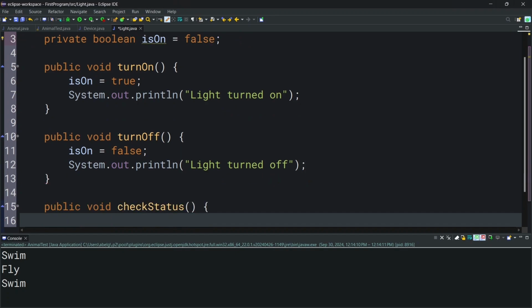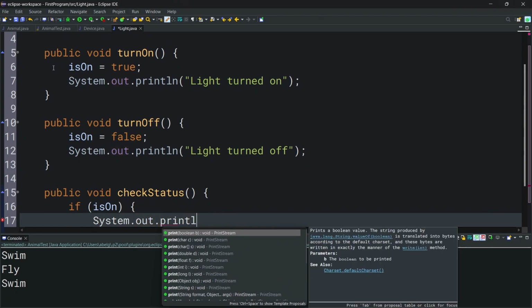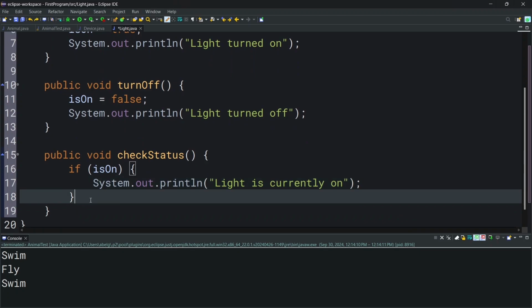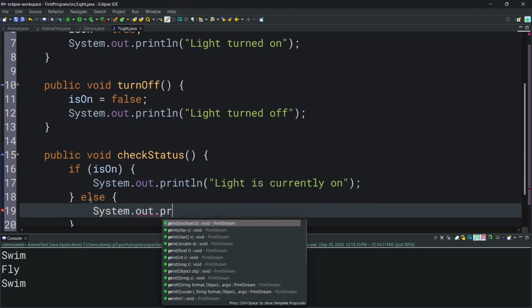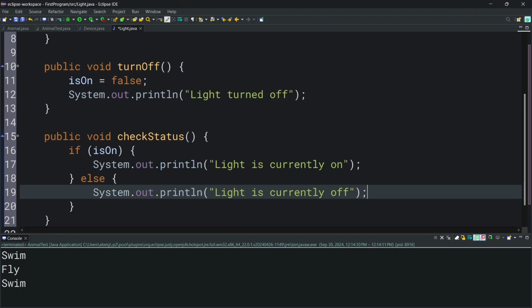And inside our method, we're going to have an if condition. So if the isOn attribute is true, then we're going to print out "light is currently on". And if that attribute is false, we're going to print out "light is currently off". So that is it for the light class. So we're going to save this file.